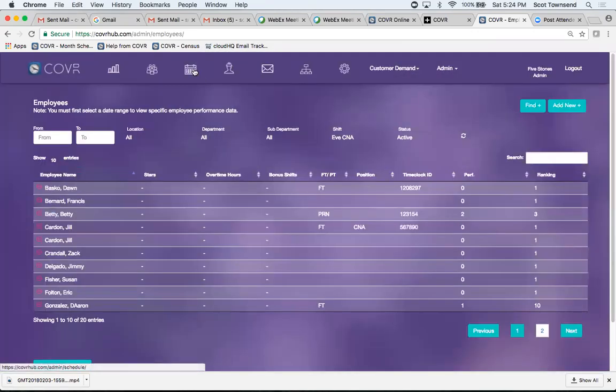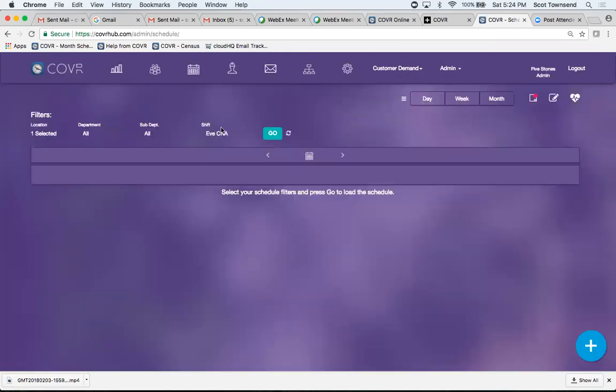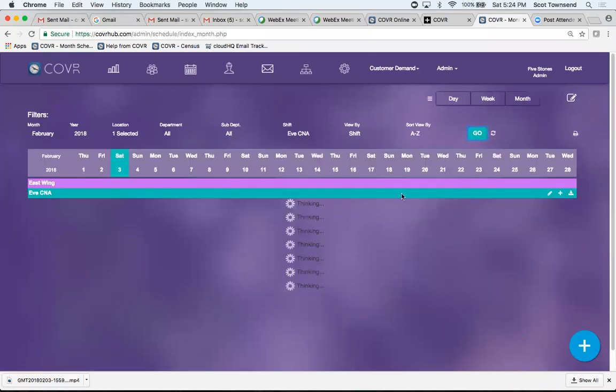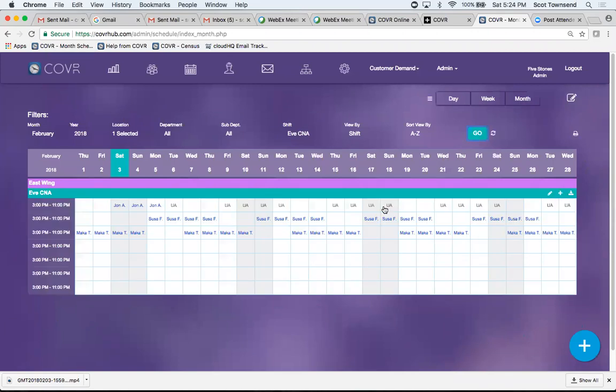Now I go back to the schedule. I look back at that evening CNA shift that I pulled up earlier. I'm going to see now where John Anderson was; there's a UA, an unassigned. I'm thinking, what am I going to do? I need someone in that position. The first thing I'm going to do is change that unassigned to open.